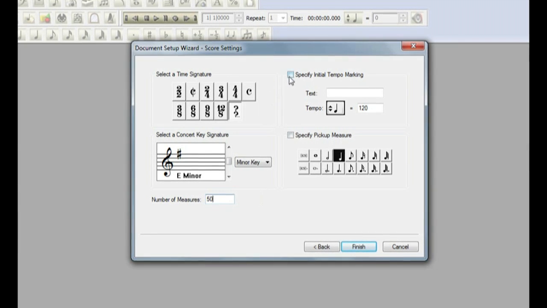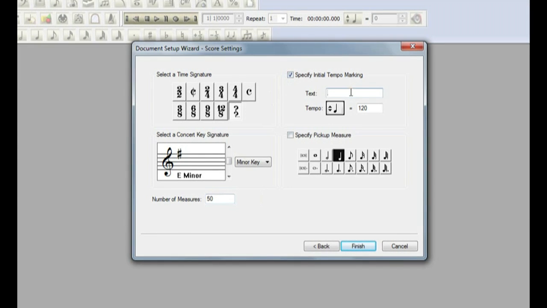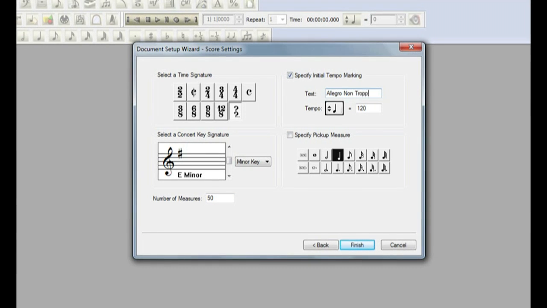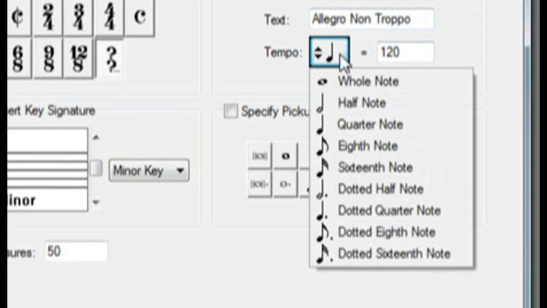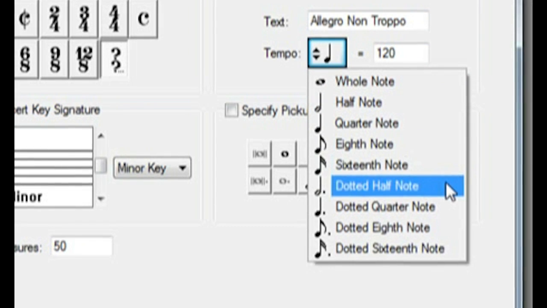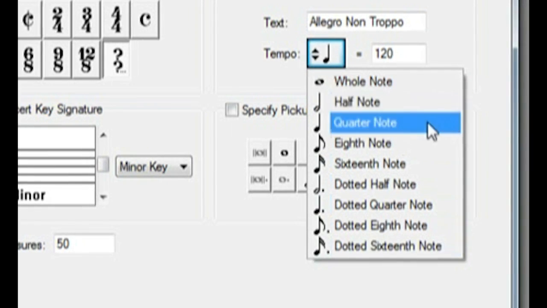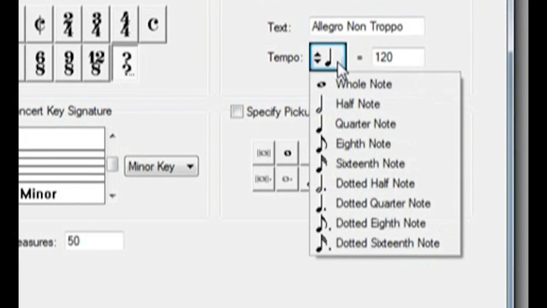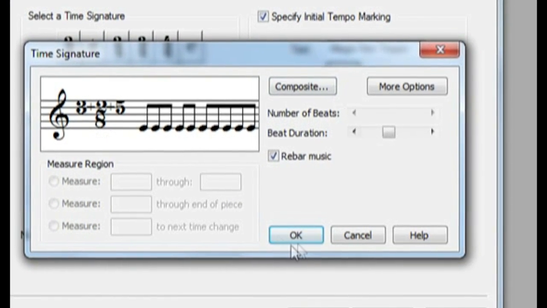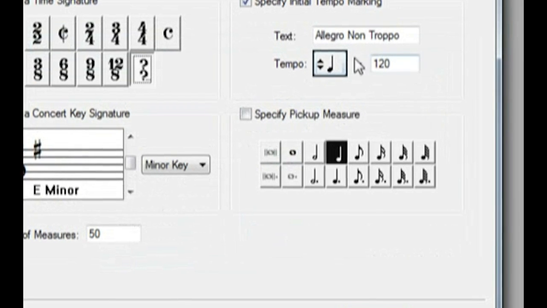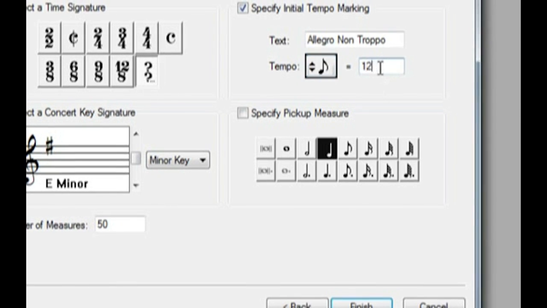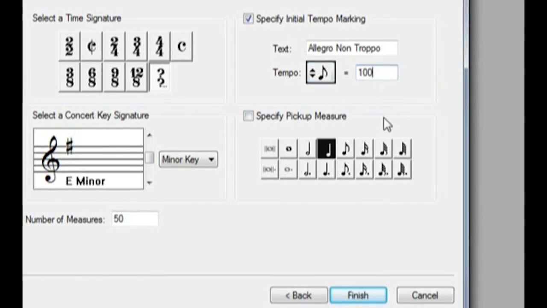All right, now we can identify a specific tempo if we wanted to. So let's just say we wanted it to be an allegro non-troppo. Tempo can be set by whole notes, half notes, quarters, eighths, sixteenths, dotted half, dotted, all that lovely stuff if you wanted to set it up for that. But since we're in a time signature of over 8, since we really don't want to make our head spin too much, let's set it for the eighth note at 100. So it's going to be a little bit on the slow side.